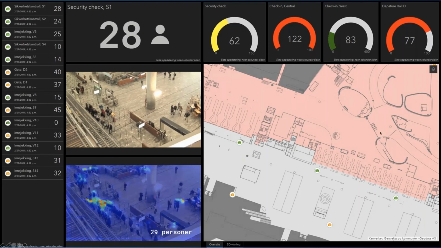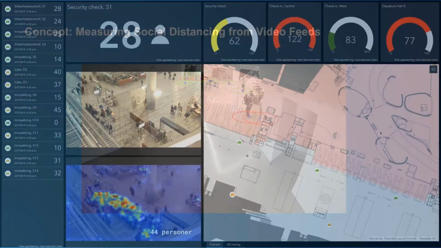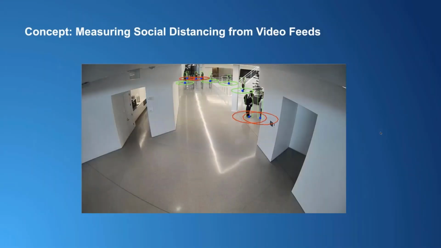So this concept could be applied to a lot of use cases. This is an airport, for example. You can track the movement of the crowds in an aggregated fashion and understand the flow of people inside facilities. And you can take this concept and, for example, apply it to things related to COVID, like social distancing. This is an experiment that NVIDIA is doing in this capacity.